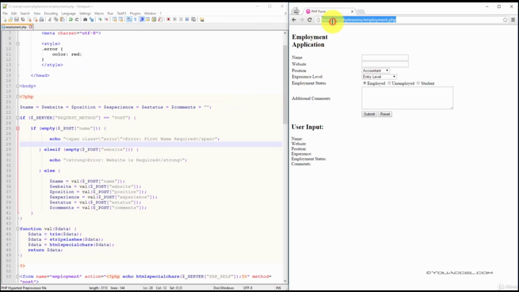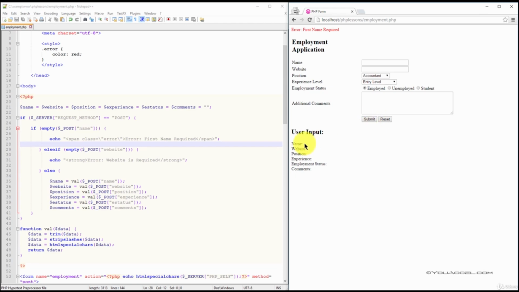Now let's go ahead and test the file. So I'm purposely going to leave everything empty and press the submit button. So you can see that now none of the information has been outputted because validation has failed and an error has been outputted. The error is that the first name is required. So if we enter our first name, let's see what happens if we press submit. Okay, now it's stating that the website is required. And I'll just change the formatting of this error so it matches the first one.